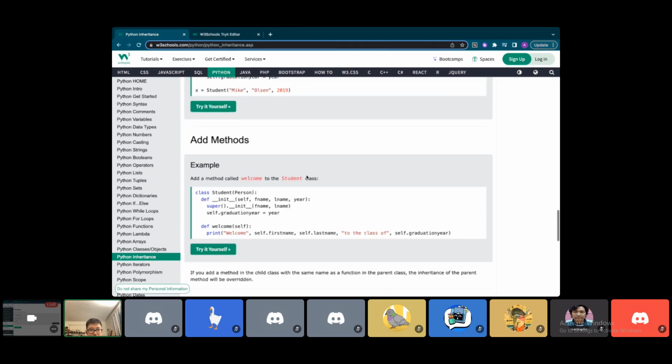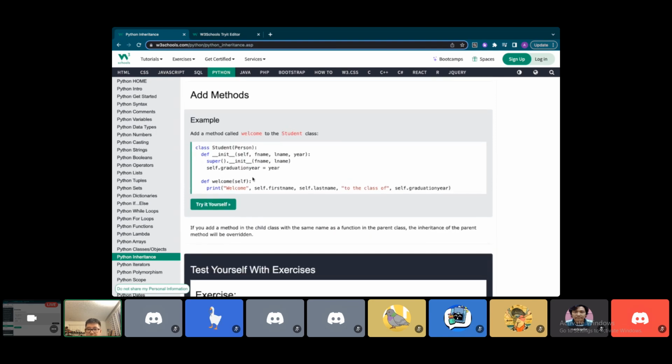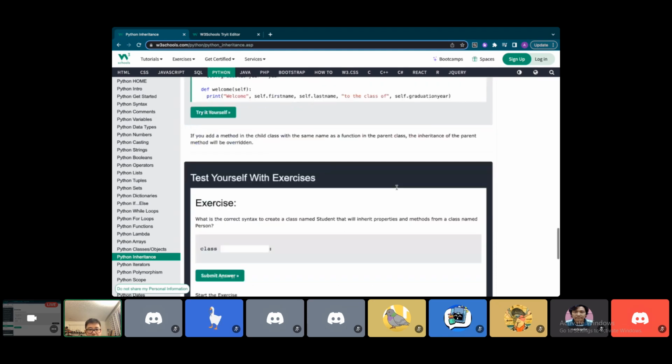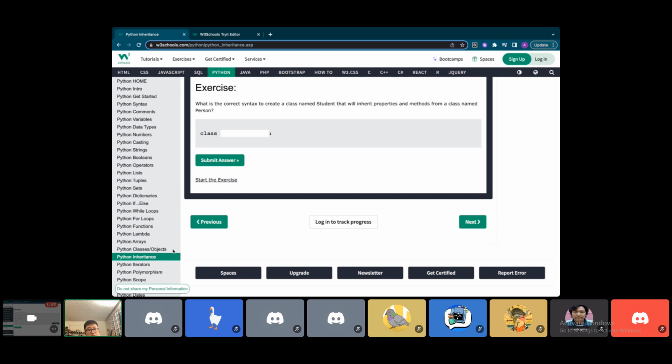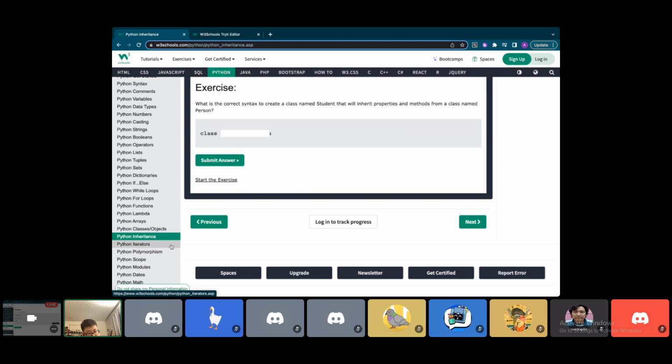Yeah, it's just showing an example of that. You can also add a method, which is the same thing, honestly. There's nothing really new here. I guess we could go over iterators.